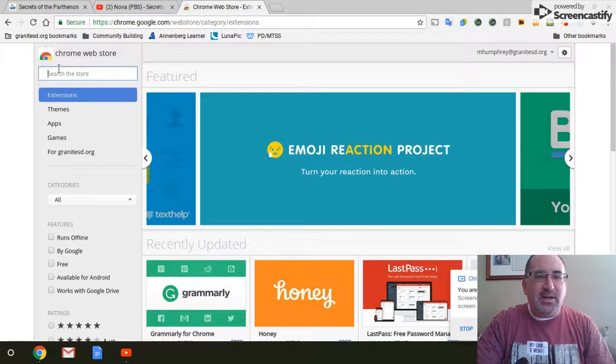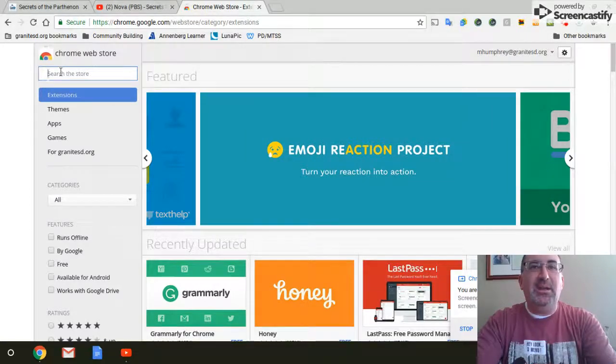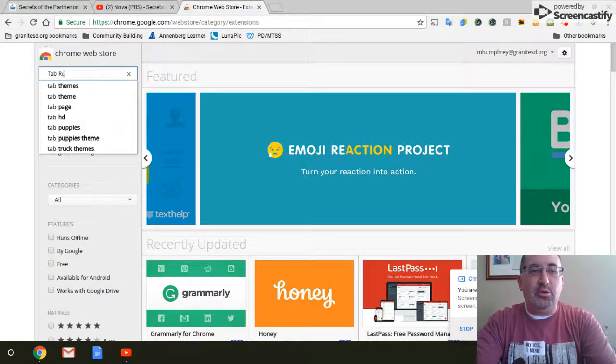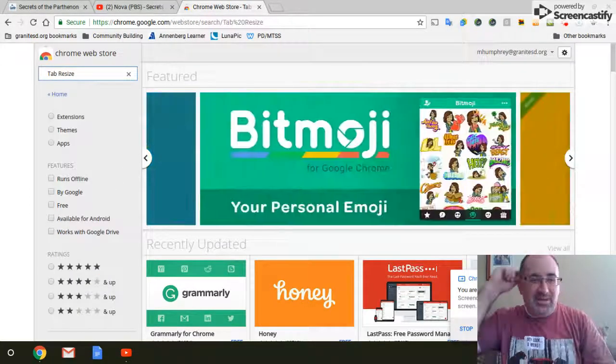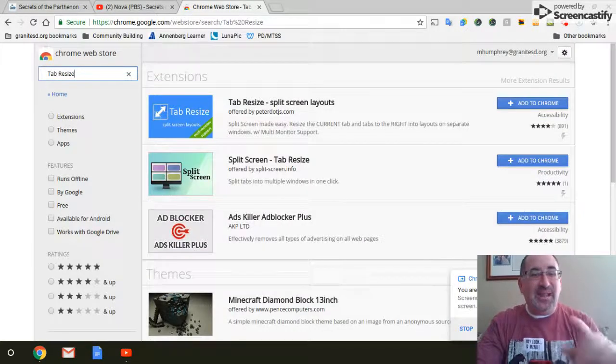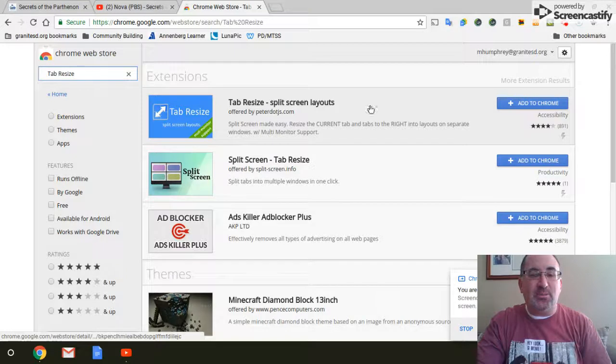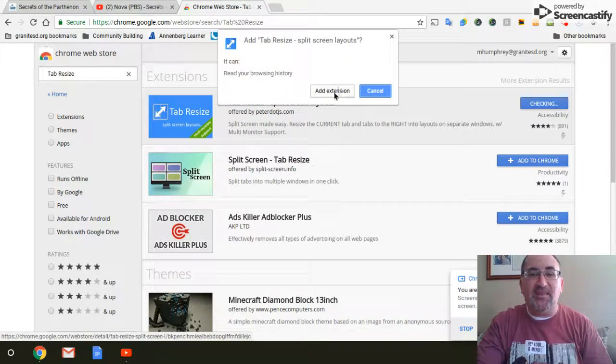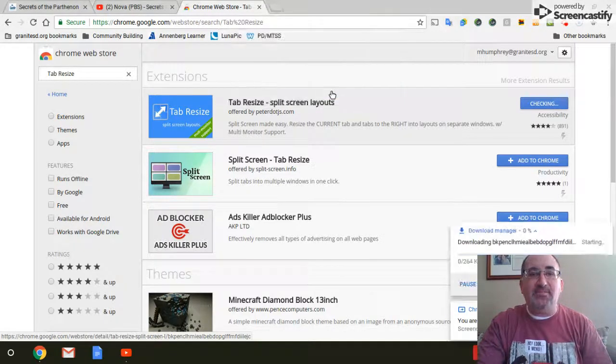Once it comes up, I go up here to the search bar, and I type in tab resize. Remember, the app is tab resize. It's the very first one that pops up. It's the blue square with the two arrows pointing to opposite sides of the square inside. What we do is we come over here to the right where it says add to Chrome. I click on add to Chrome. It says checking. I click on add extension.